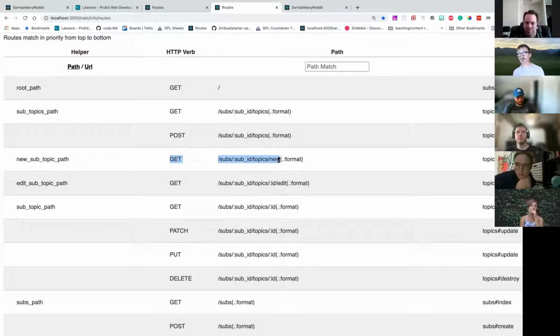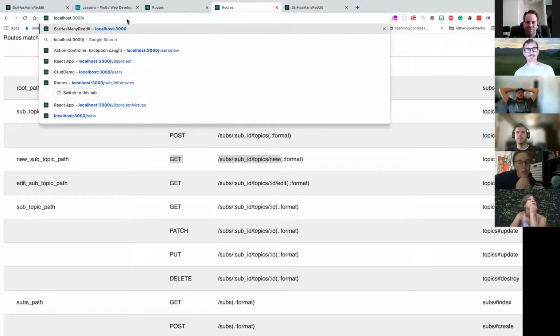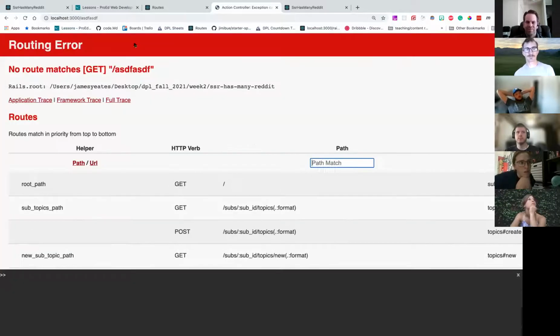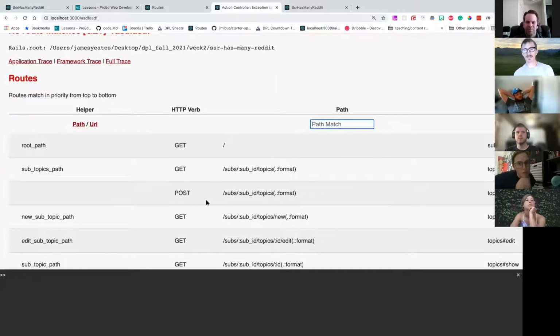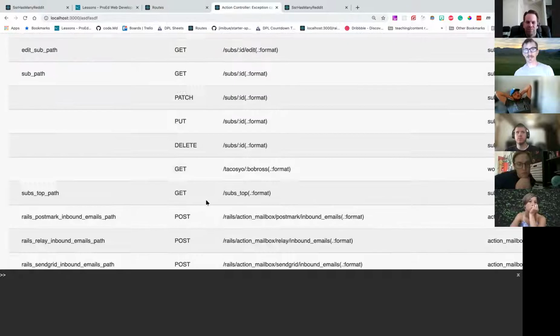Is there a reason I'm not able to open up that info/routes? I mean, if you don't have your server running, you won't be able to. Oh, yeah. So you need your server running. And actually, like I said, you can just give it any bad URL. You'll get your 404, but then that will pop up to show you what routes you do have defined.